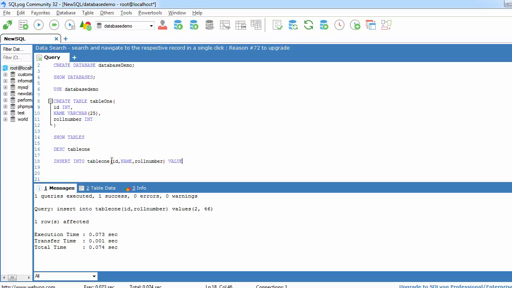So write values and now use the parentheses, and inside the parentheses pass the same number of parameters that we have passed here with table 1. So the first one is ID and that should be an integer. So write, suppose, 3, and the second parameter is going to be a string. So write it in single quotes, string third, comma, and the last column is roll number that should be an integer. So just give any random integer and at the end use a semicolon. Select this and execute the query. Here we can see that the query has been executed successfully.